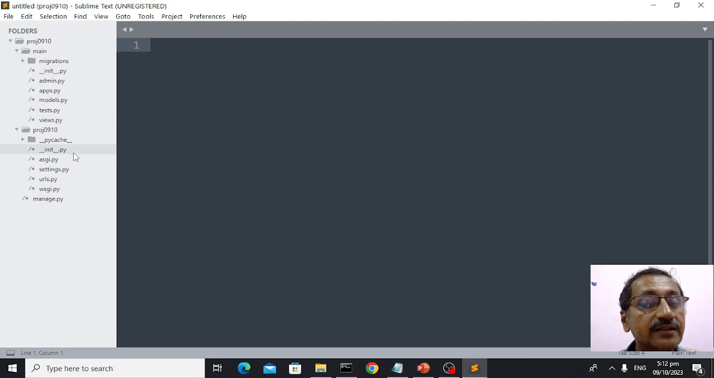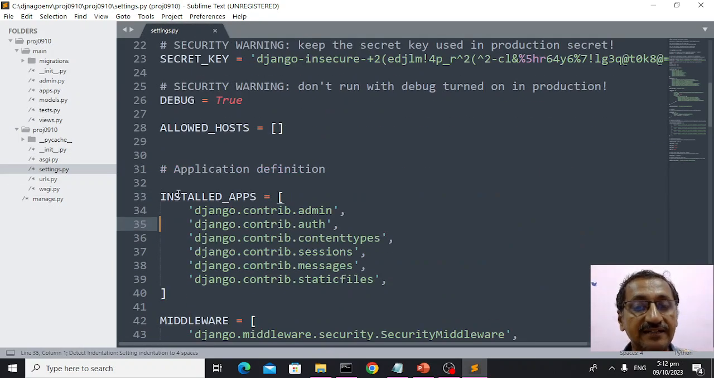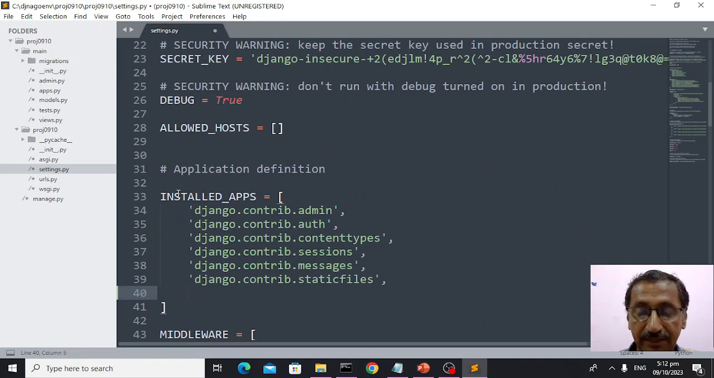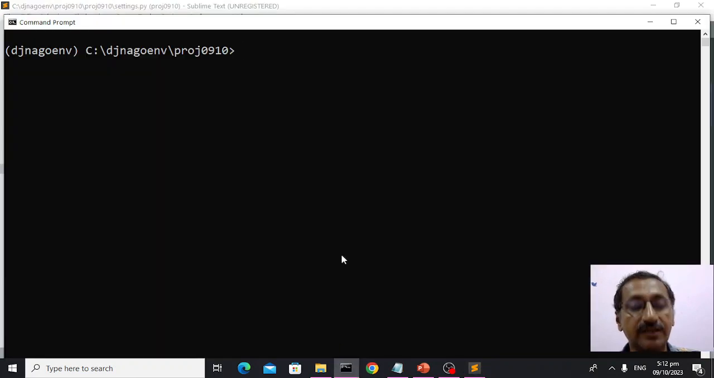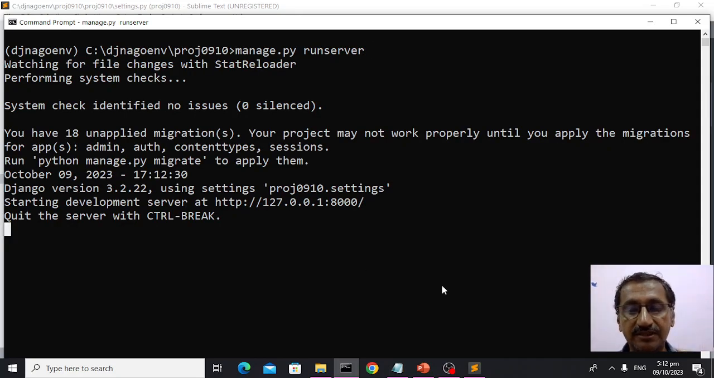I'll go to my settings.py inside the project. I'll add that app first. My app name is main, so I'll put single quotation main, then a comma. I'll save it. Now I'll come back here. I'll say manage.py runserver. Okay, I think the project has started successfully.